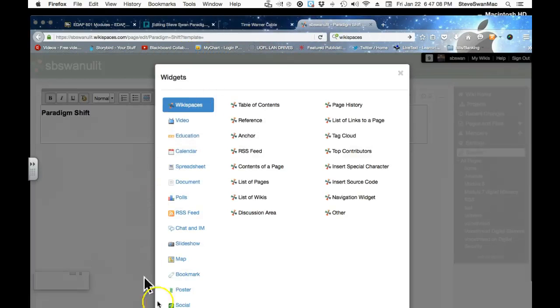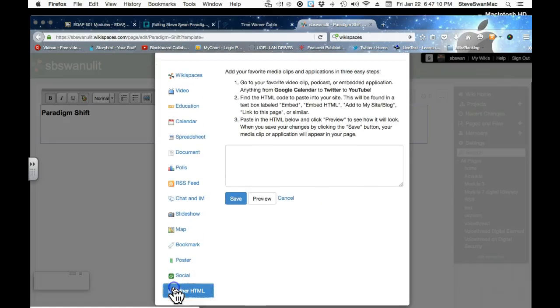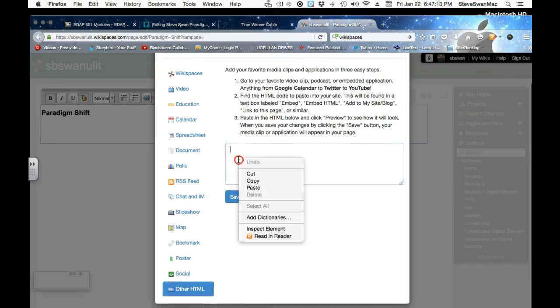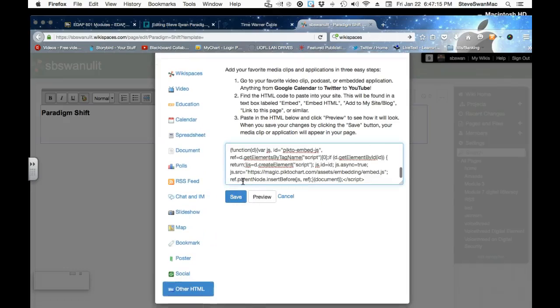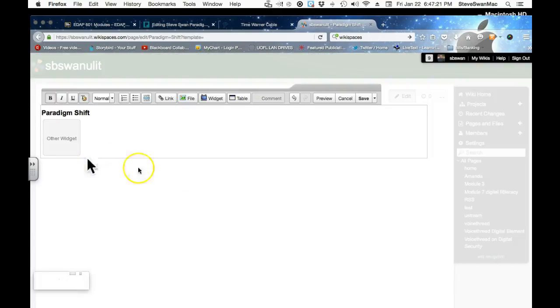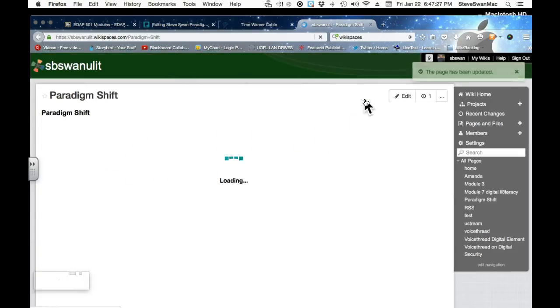Widget, other HTML, right-click, paste, edit, paste, Control-V, however you're comfortable. Save it. If you get the gray square, you're good. Save it again. And as you can see, it's loading in my infographic onto my page.